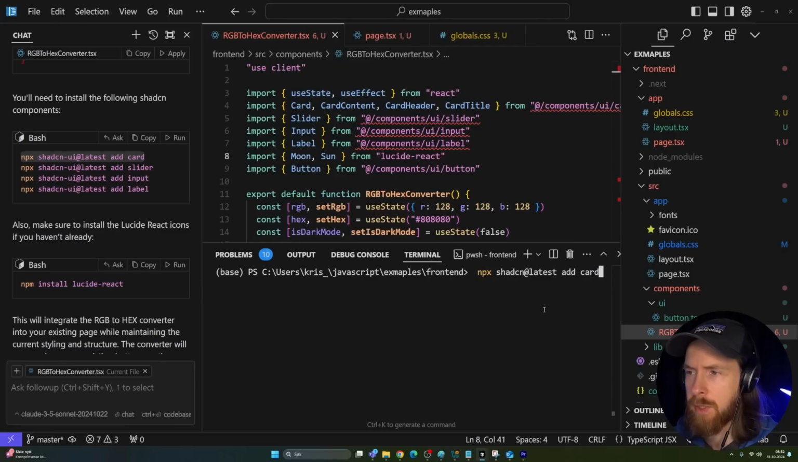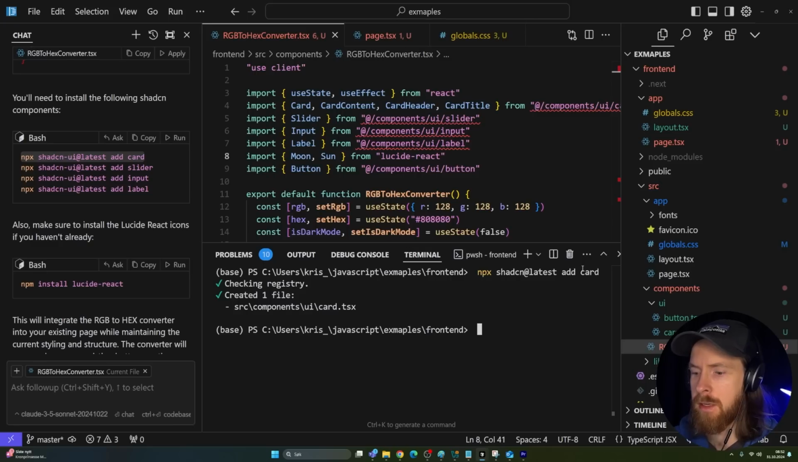So I think the command we're going to use is npx shadcn latest add card, right? And here we probably have to force again. Now that was fine. Okay, so you can see we added the card. We want to add the slider, right?